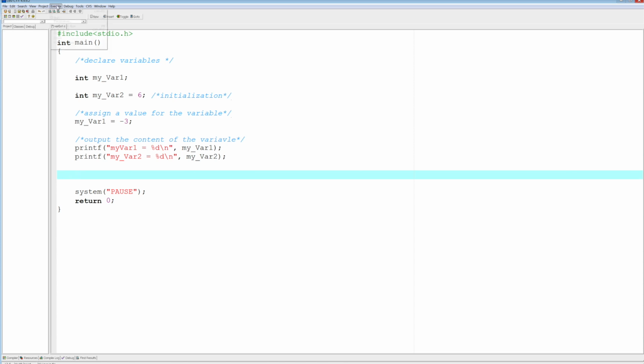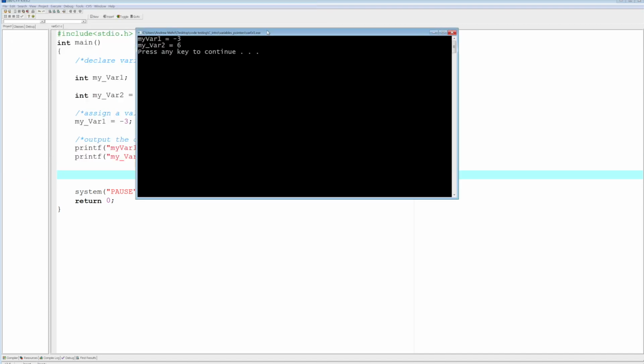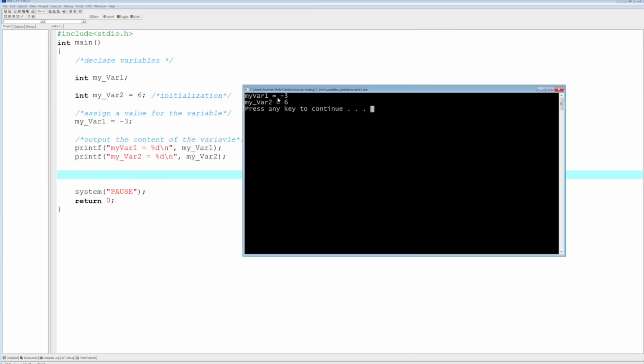Okay, well, let's see how this behaves now. Let's compile and run. And there you have it. My var1 equals -3 in its own line. My var2 equals 6 in its own line. Press any key to continue. That came out of system pause.